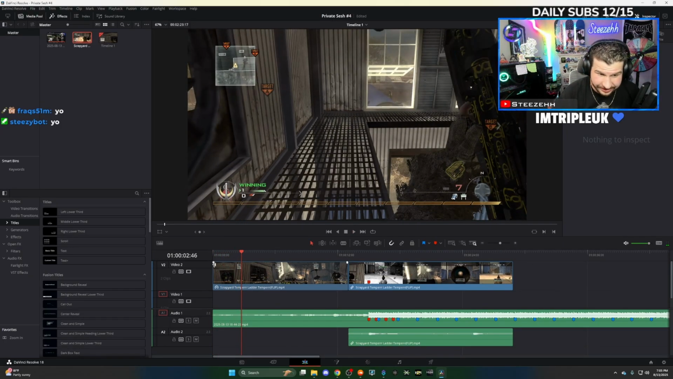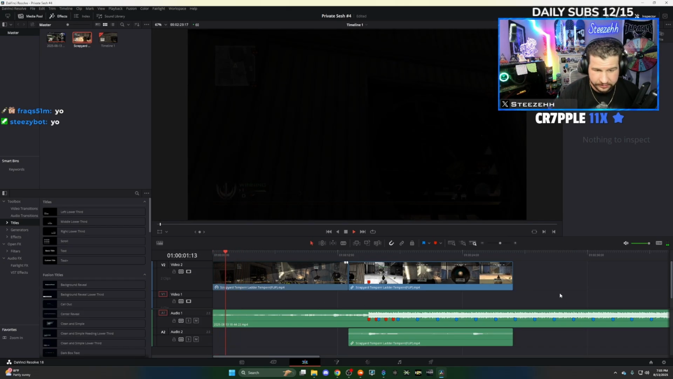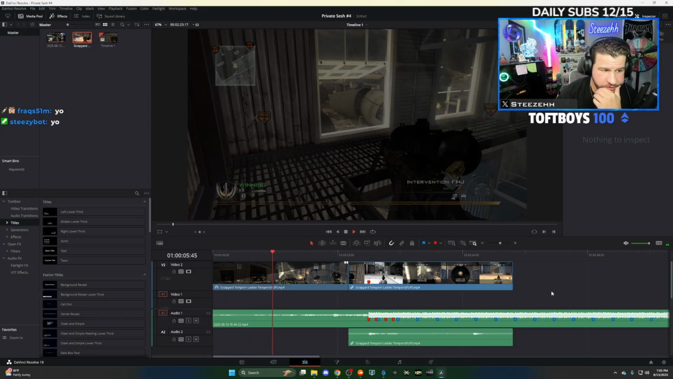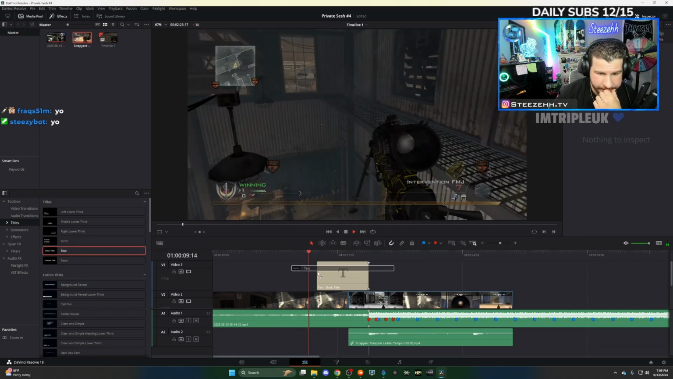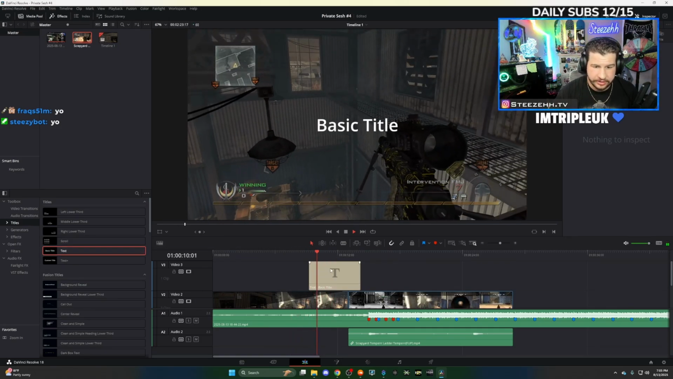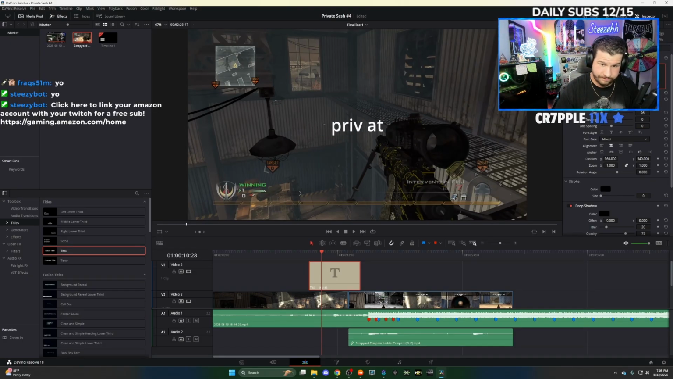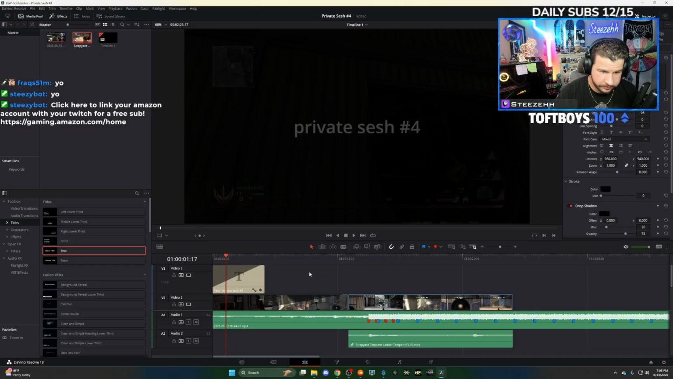Also, you can click and hold this white little flag looking thing right here and drag it. And it's going to make it fade in. You see what I'm saying? You can add some text on the screen by over here, titles, basic text, click, hold, and drag. And it just says basic title, but I can highlight it and change the text to private sesh number 4. Bring that in, right? Fade that in as well.